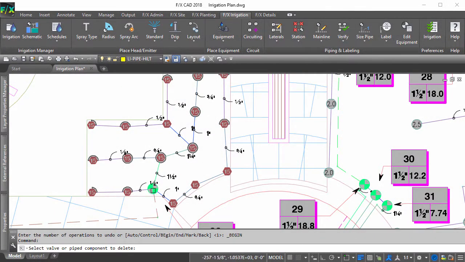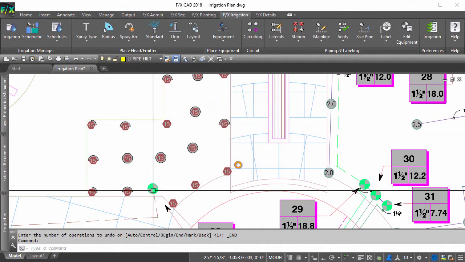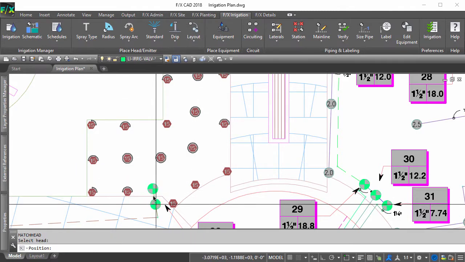No matter the revision, let us give you the tools you need to quickly make the needed changes to your design.